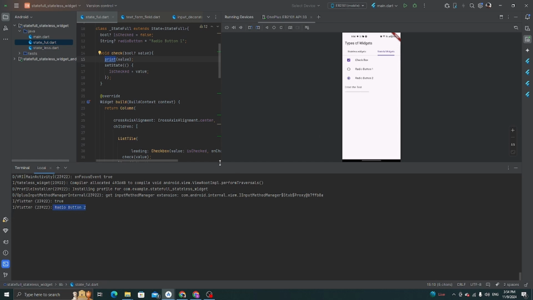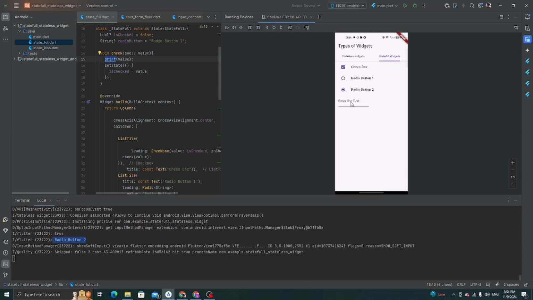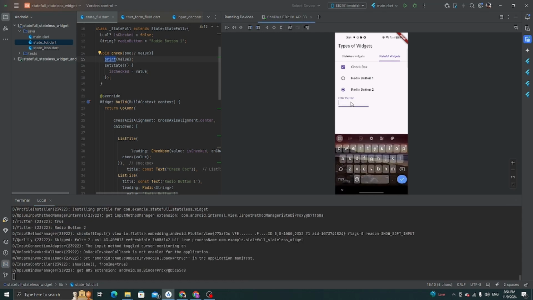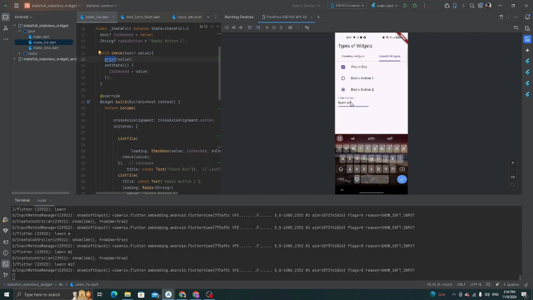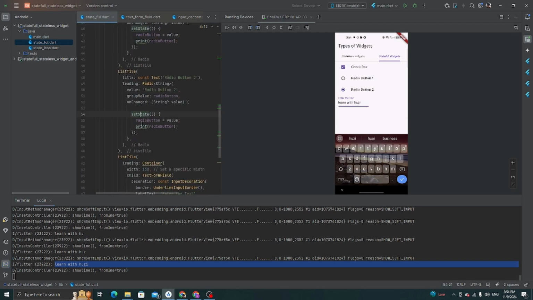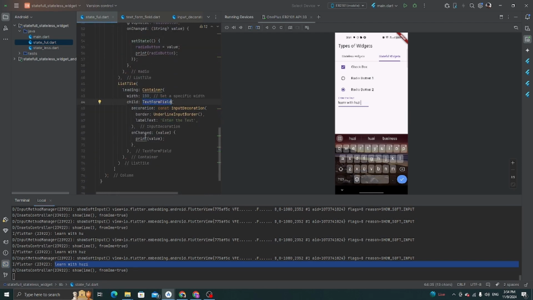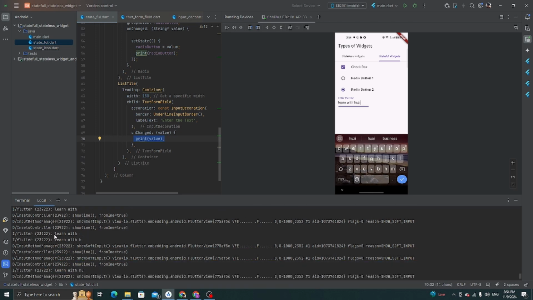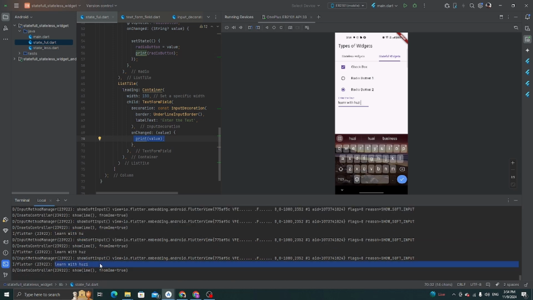Now the same thing with the text. If you enter something, for example, learn with Huzi, see, we have added this, and it is getting printed. In the text form field, I have added on change, print the value. So see, learn with Huzi, and on every key press, it is getting printed. So this is basically what stateless and stateful widgets are.